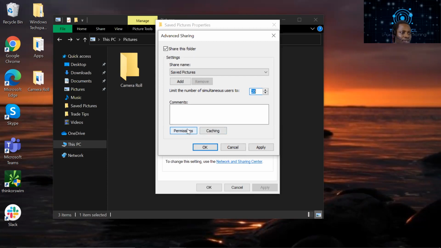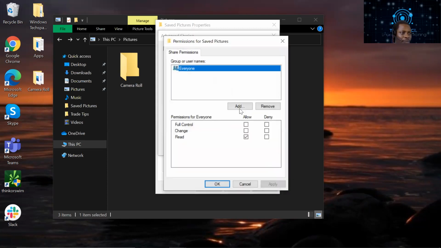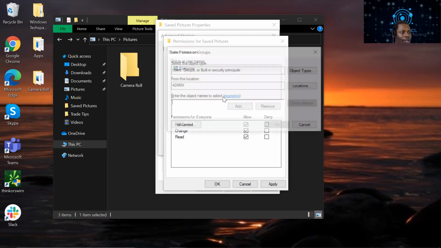Then this is where you set permissions. If I click on permissions, you see what I've given to the file: just read control. That's the access that I gave. I can give full control of the file, so that everybody can make any changes. You can edit and modify the file for everyone. That's for everyone.